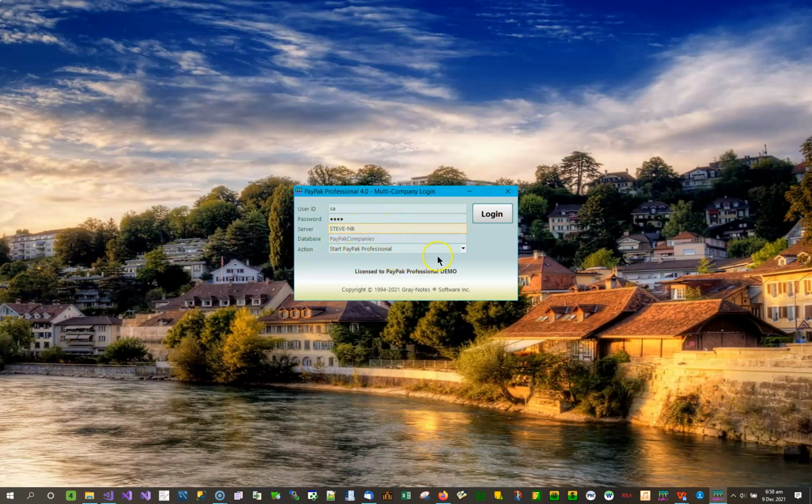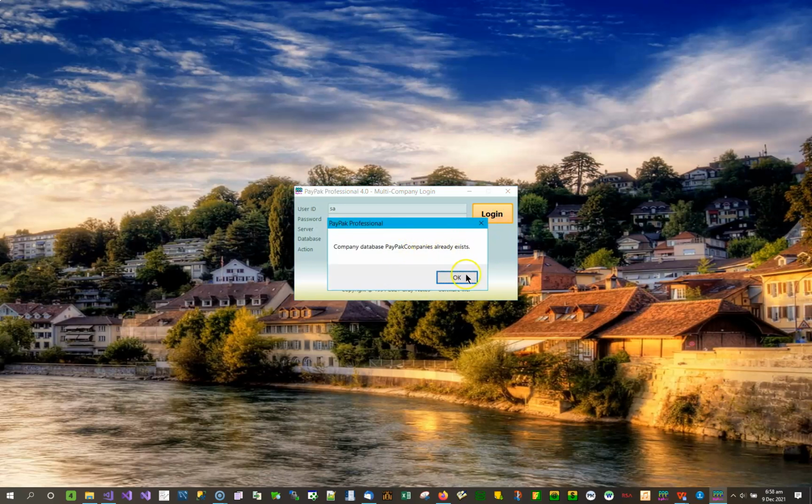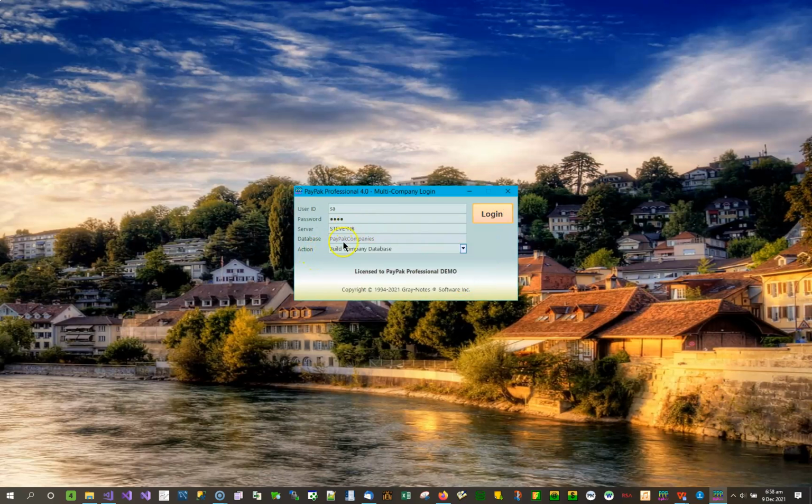And you have an action option here with three options. Start PayPak Professional, which is what you would do when everything is up and running. There's a build the company database. In this case, the company database is already built. So if I were to click on login, it tells me it already exists. If we were setting this up for the very first time, you would choose this option, build company database, and when you click on login, it would create this PayPak companies database.